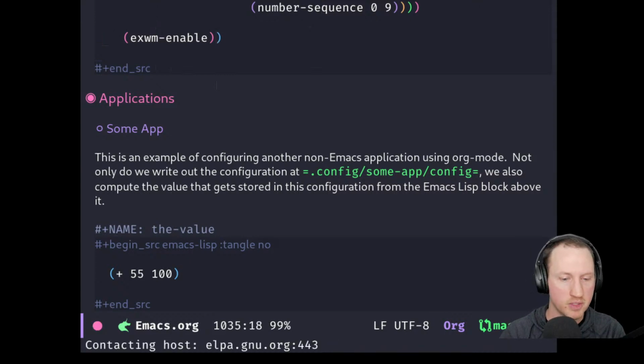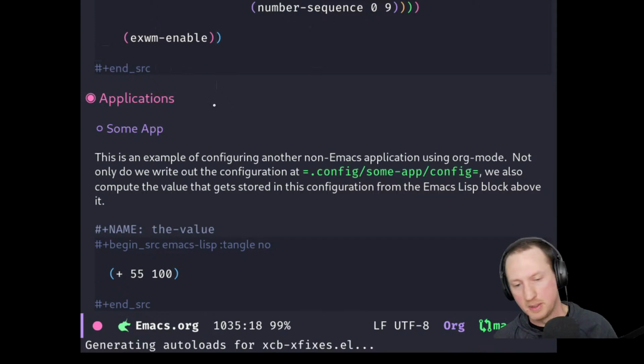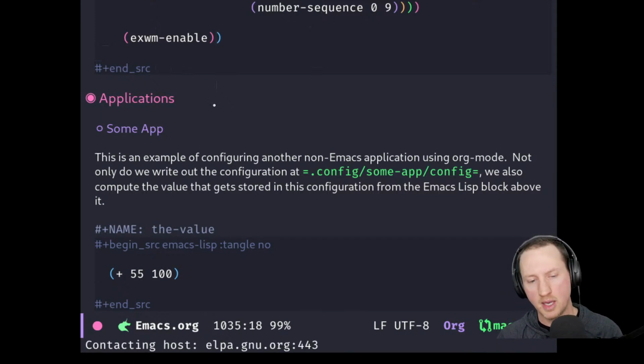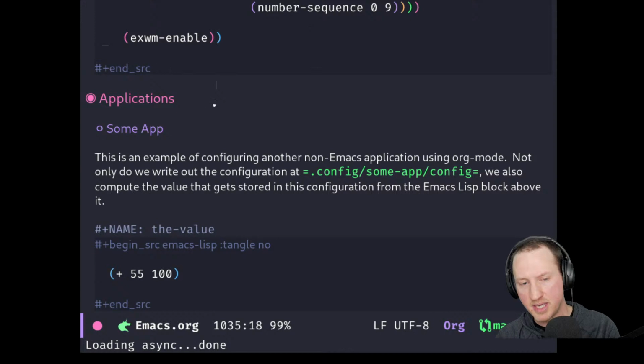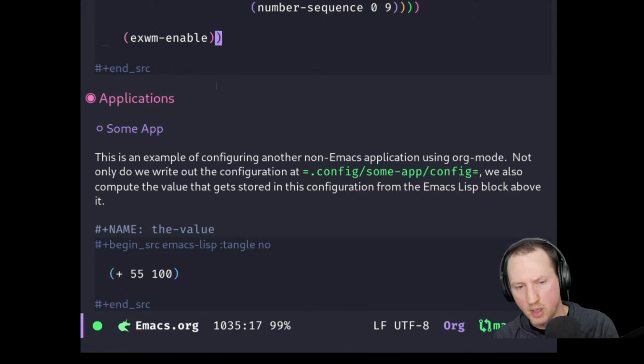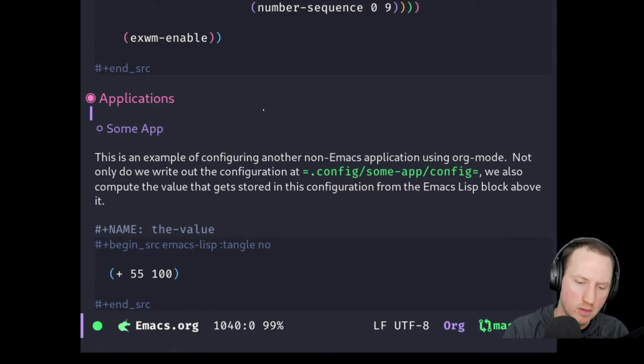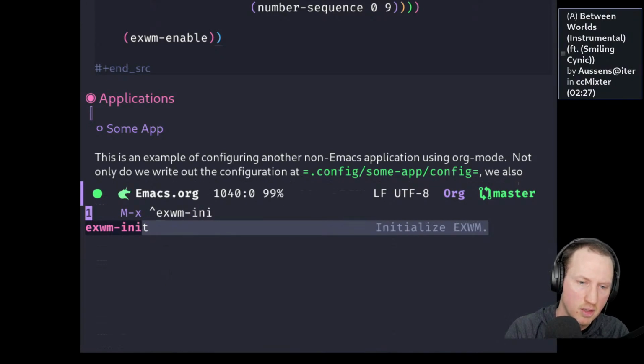So we're going to use Control-X, Control-E to evaluate all this. And we're installing EXWM and its dependencies now. And now I think we might be running EXWM enable. We'll see. So that did not. Okay, so EXWM init might be doing something, we'll see.